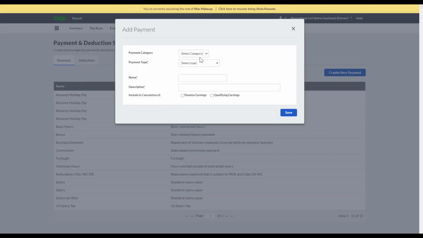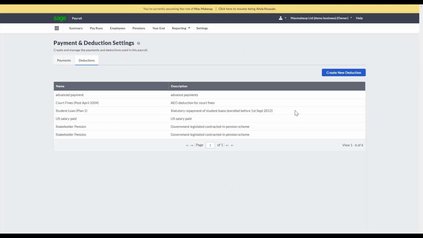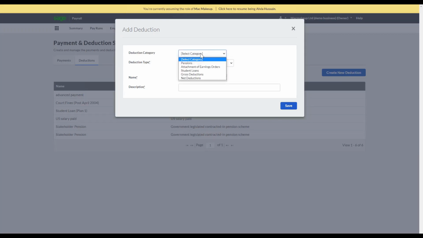So clicking onto it, you've got your payment category. So whether that's hourly payments, salary, holiday pay, expenses, or redundancy, you'll be able to add those in and then choosing the payment type and then adding a name and a description. As you can see, it's already been entered in, and then simply click on to save. Same concept for deductions. So create a brand new deduction. It could be pensions, attachments of earnings, gross deduction, net deduction, could be your student loans. And then from there, click on to save.